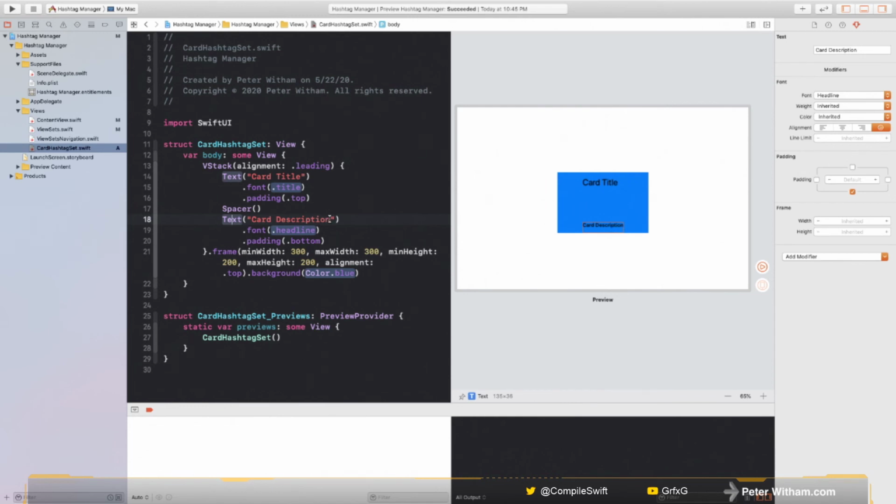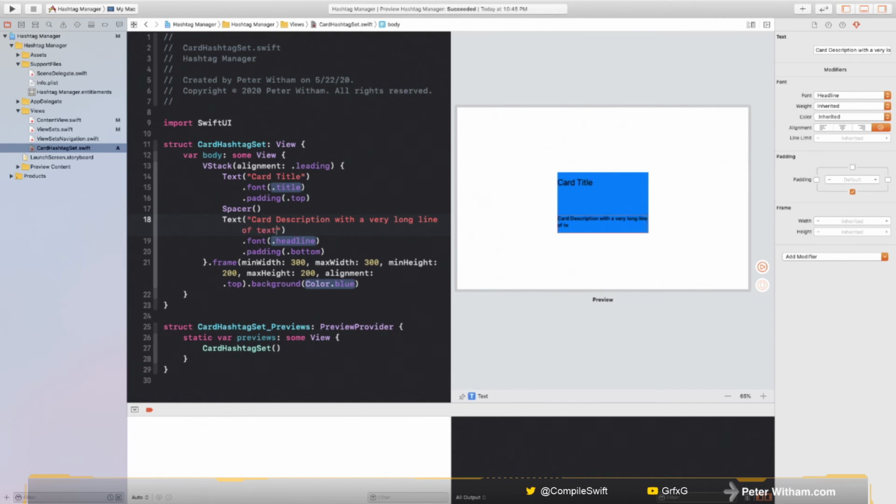Now this text could actually end up being 2 lines of text. So what I'm going to do is just put some more text in here to make it stretch out. So card description with a very long line of text to see what happens. Okay, so this is good. This sort of forces the layout to essentially break a little here.